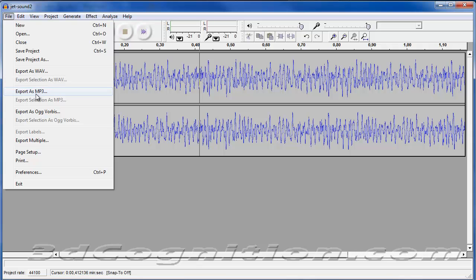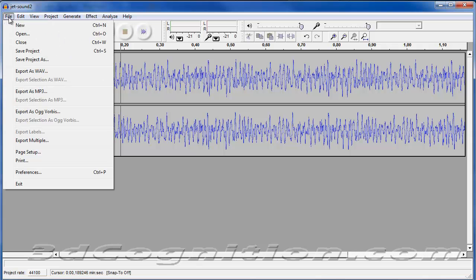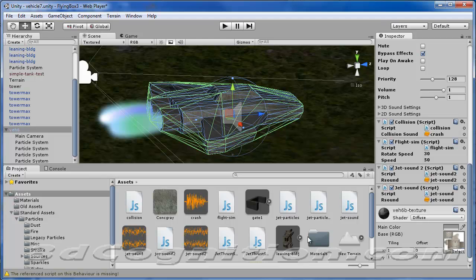Or you could export it as a WAV or an MP3, and that would work, but the WAV file is really big, and the MP3 file will create a little moment of silence at the beginning. So when you're holding down that S or W button, you'll get some kind of interruption in your loop sound. So the Vorbis doesn't do that, and it's a really small file, and I think it's what Unity recommends anyway. So go with OGG Vorbis and close that. And we're back in the game, and what else can I tell you?